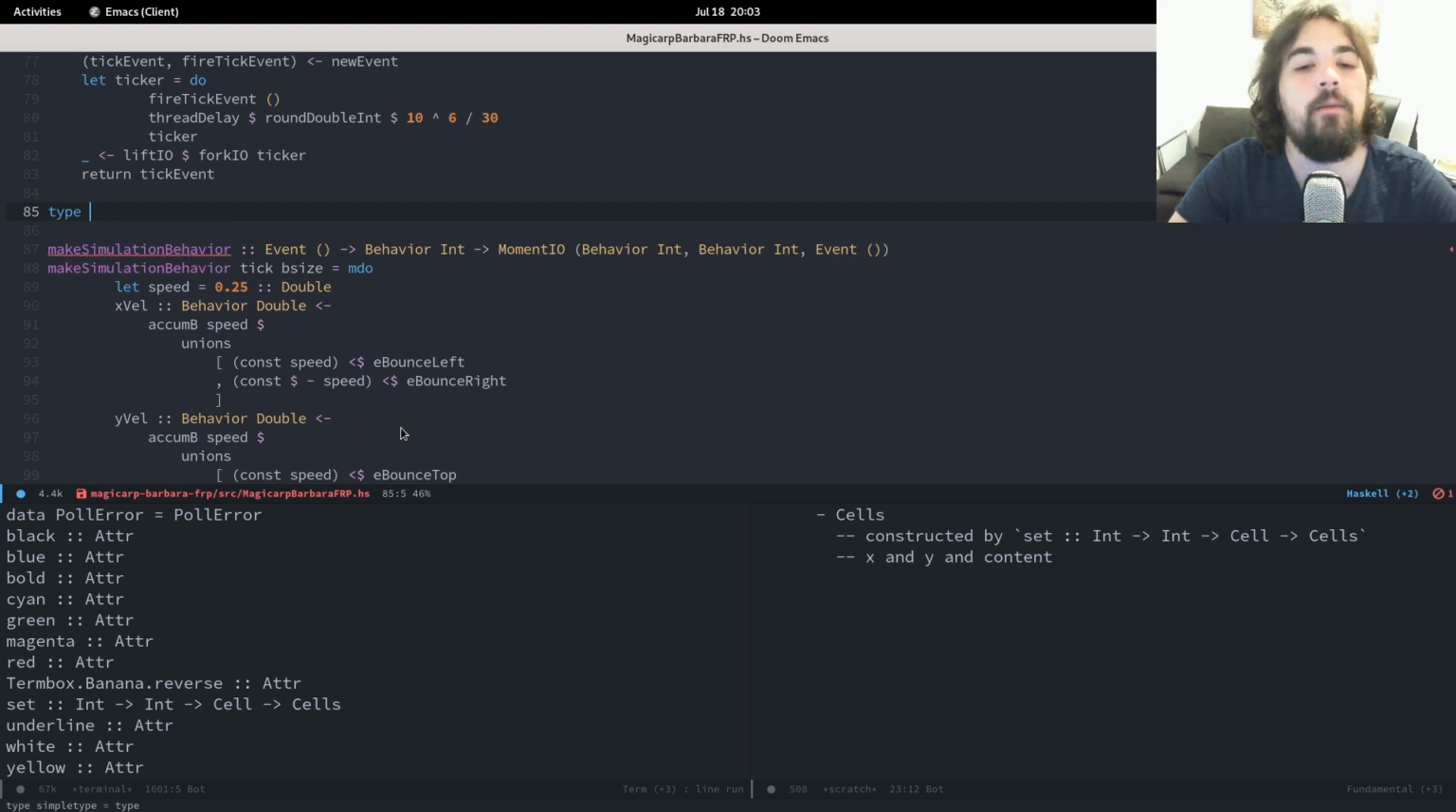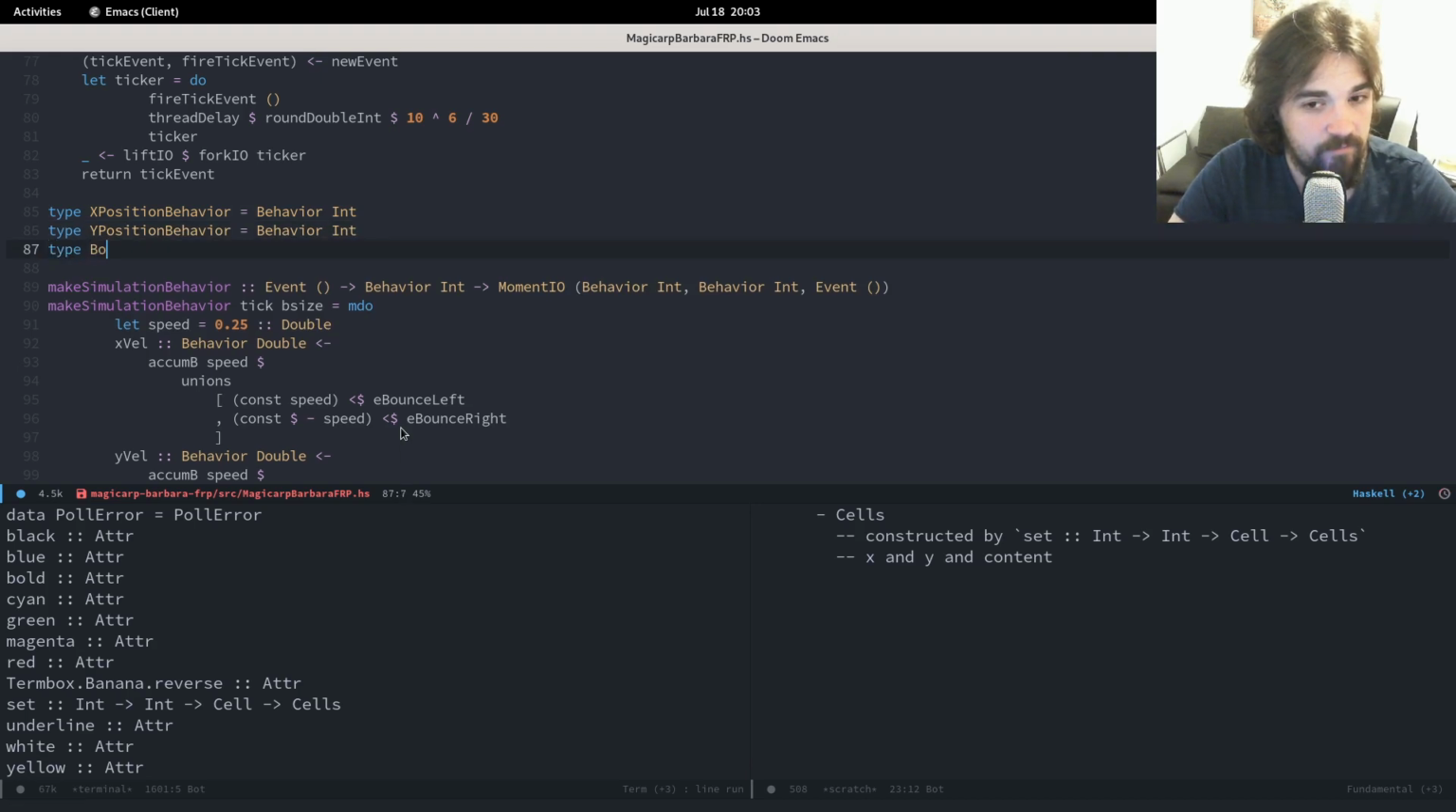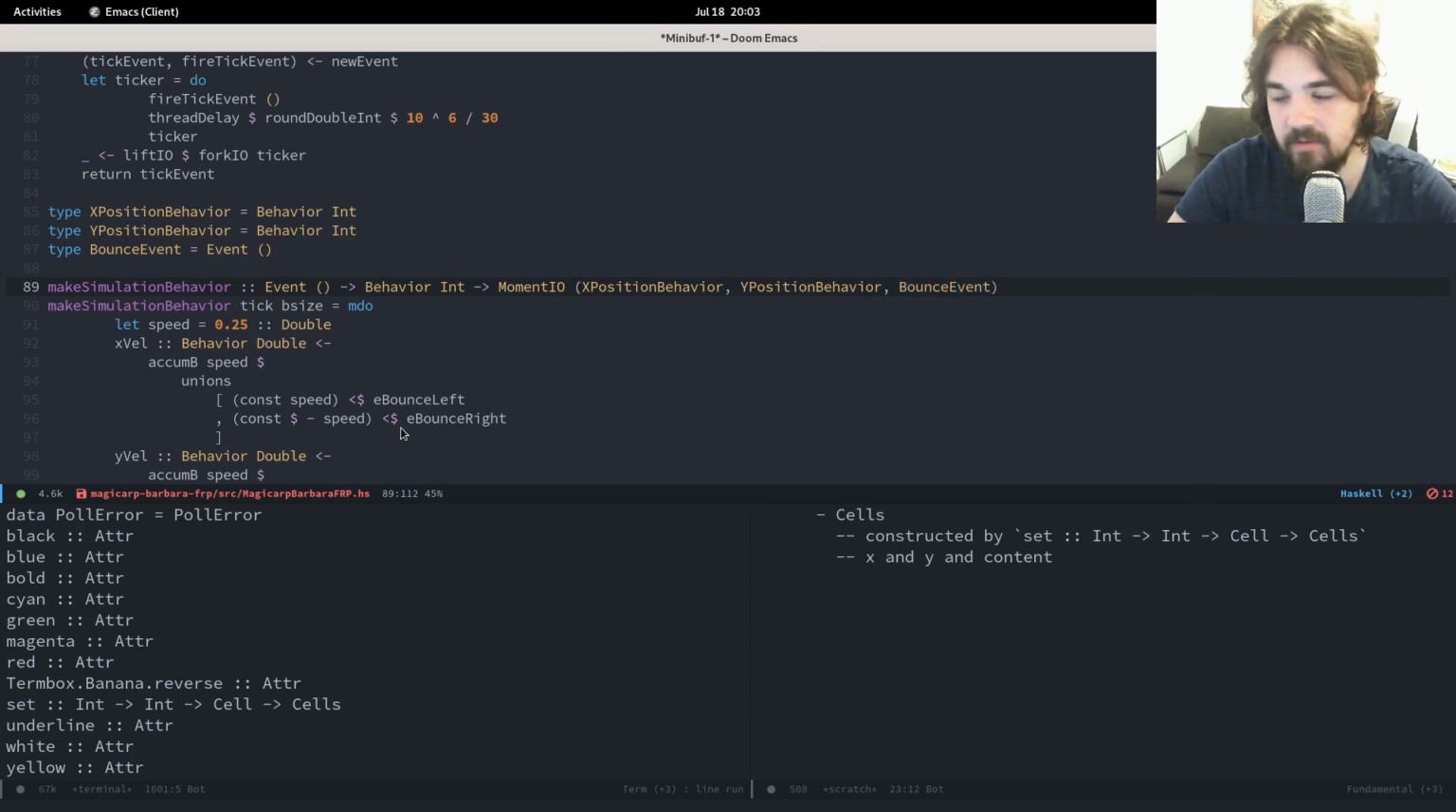Type X position behavior, int, and same for Y position behavior. Oh yeah, obviously. And type bounce event. X position behavior, Y position behavior, and bounce events.